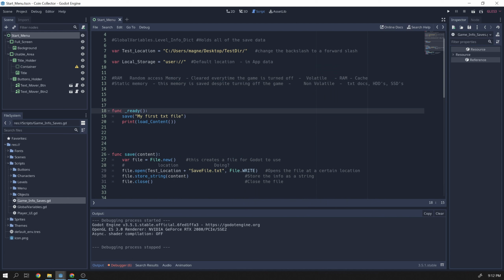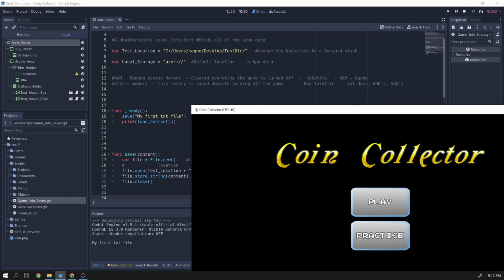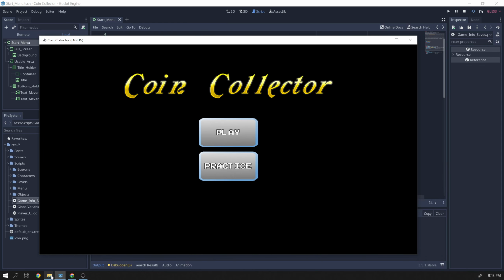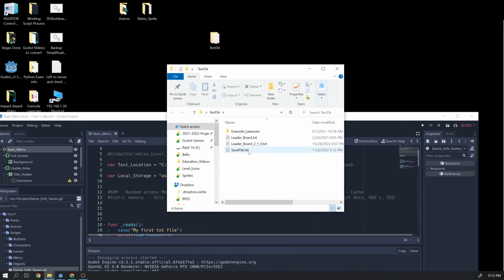And then the same thing goes with reading that file. If you were going to read that file, you would change this information down here. It would need to match, obviously, if you're going to read it. Now, if you tried to read the file and it wasn't there, it's obviously going to give you an error, and it's not going to work. Alright, so we should see my first text file right there. And it created it in that location on my desktop, in this test dir right here.